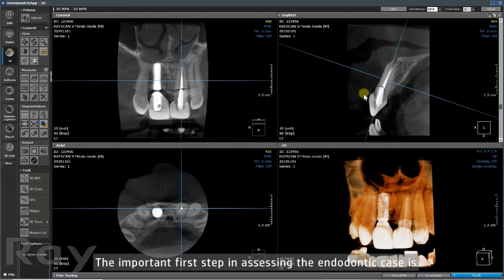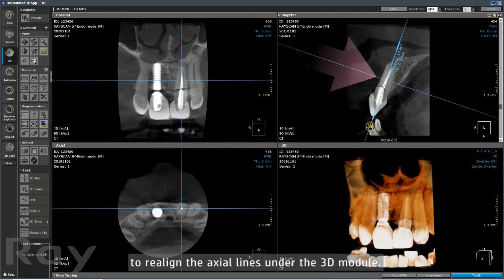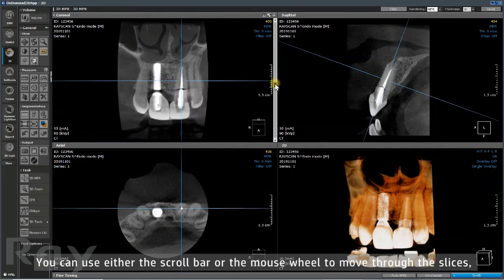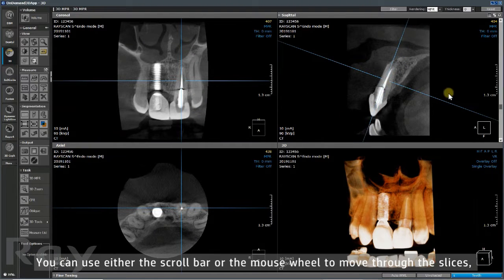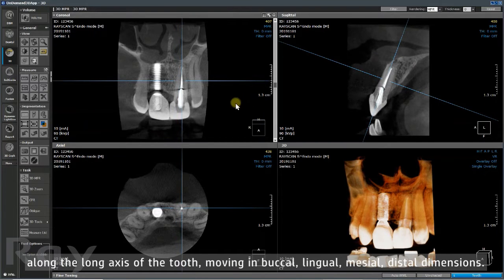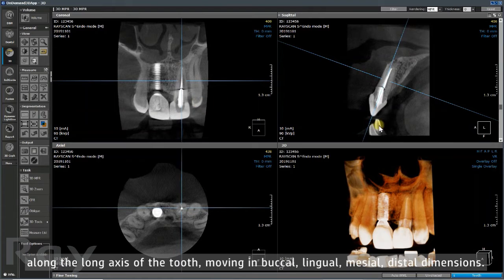The important first step in assessing the endodontic case is to realign the axial lines under the 3D module. You can use either the scroll bar or the mouse wheel to move through the slices along the long axis of the tooth, moving in buccal, lingual, mesial, distal dimensions.